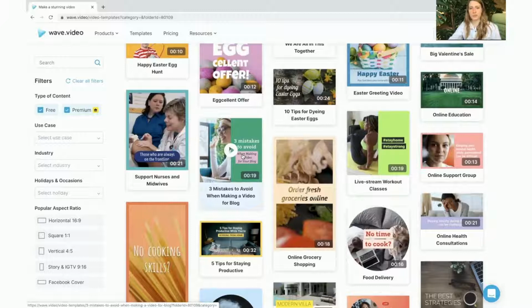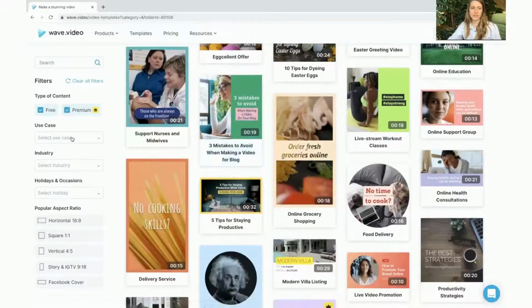They were made by our professional designers, and here on the left you can filter them by use case, industry, or occasion. But the idea of this video tutorial is to show you that you don't actually need a certain template for a certain purpose. You can grab any that you visually like, and following some simple rules that I'll show you now, adjust it to your needs and to your brand.